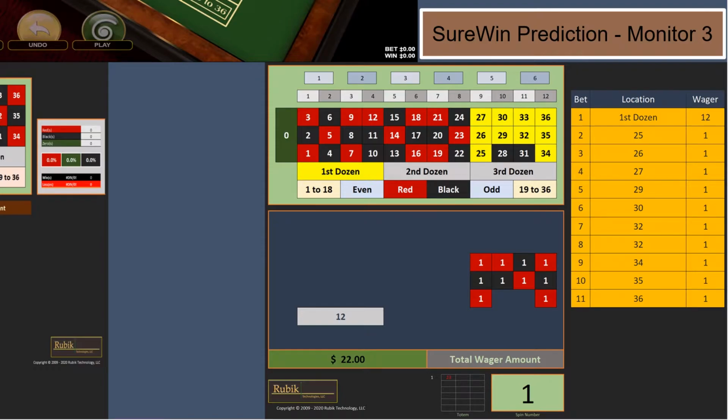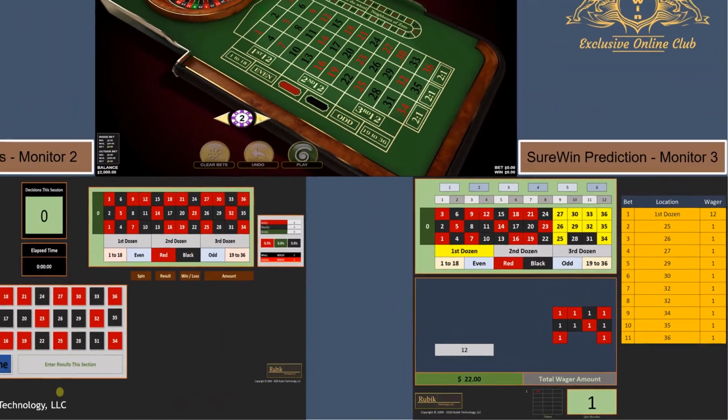Also down below there, you will see the 1. That is what spin number you're on, and then also to the left of it is the last 5 results. So you'll be able to watch the results there, or the previous results, but that's also on your results tab. That's the third monitor.